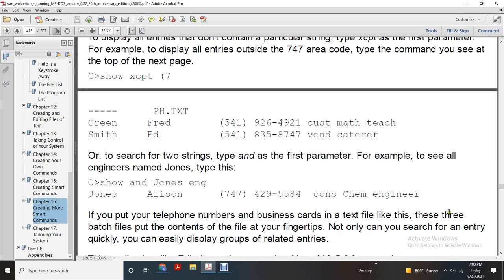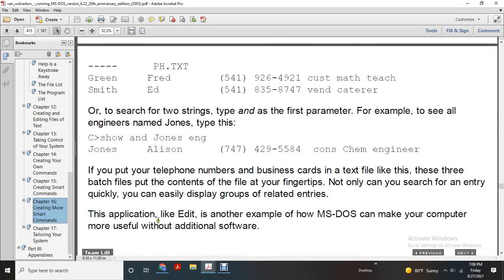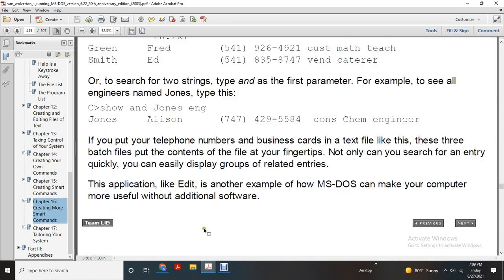If you put your telephone numbers and business cards in a text-like file, these three batch files put the contents of all the files at your fingertips. Not only can you search for an entry quickly, you can easily display groups of related entries. This application, like Edit, is another example of how MS-DOS can make your computer more useful without additional software.